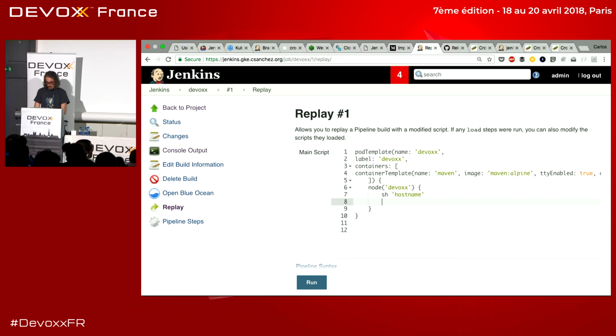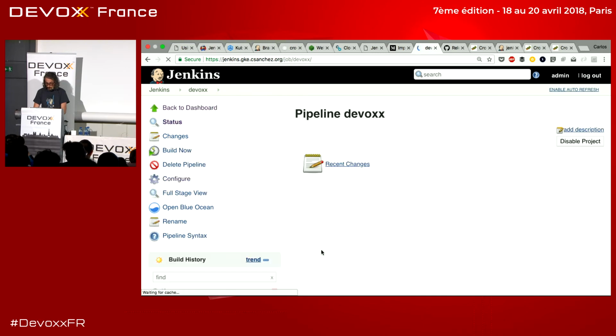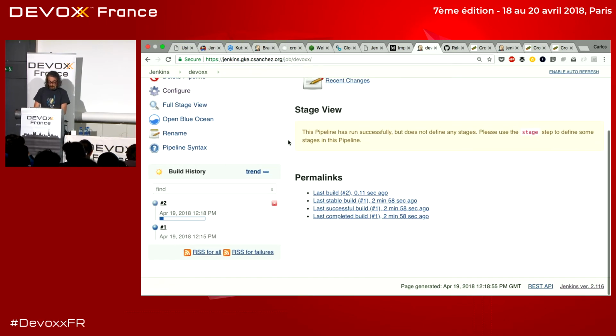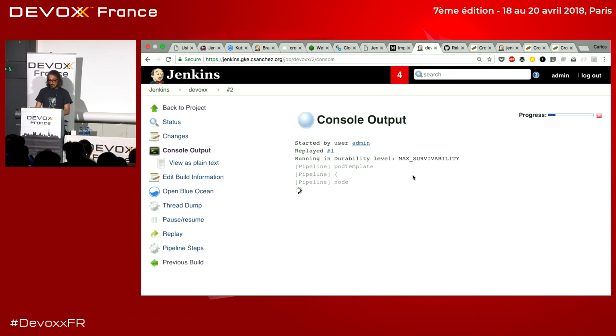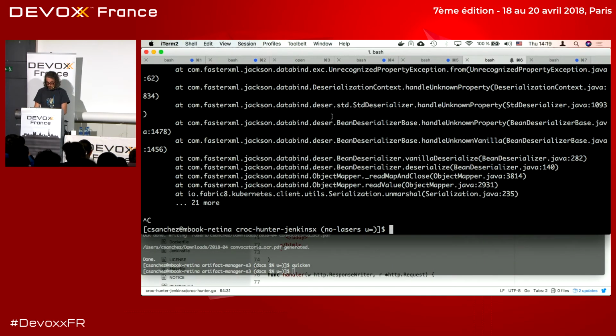Now, obviously in this pod here, I cannot execute Maven because it's a very minimal Docker image that doesn't have anything installed more than what is needed for the Jenkins agent, which is Java today. But I can say container, Maven, and I can say sh mvn -version. And I can run this. And this is going to start, and we can see it here.